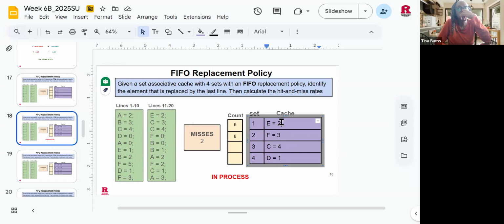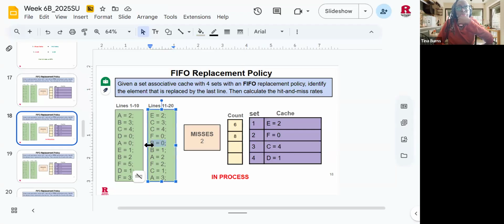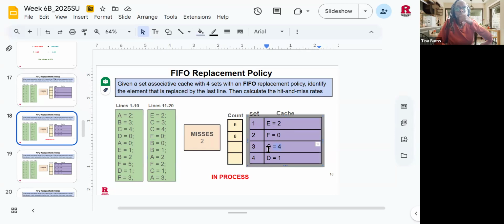E is equal to 2. E was already in our line item here, so we changed that to 2. No misses there. C is equal to 3. C is equal to 4. F is equal to 0. B is equal to 0. Okay, that is where we need to figure out where we're going to change. B is equal to 0, which is what we're going to replace this line with right here.